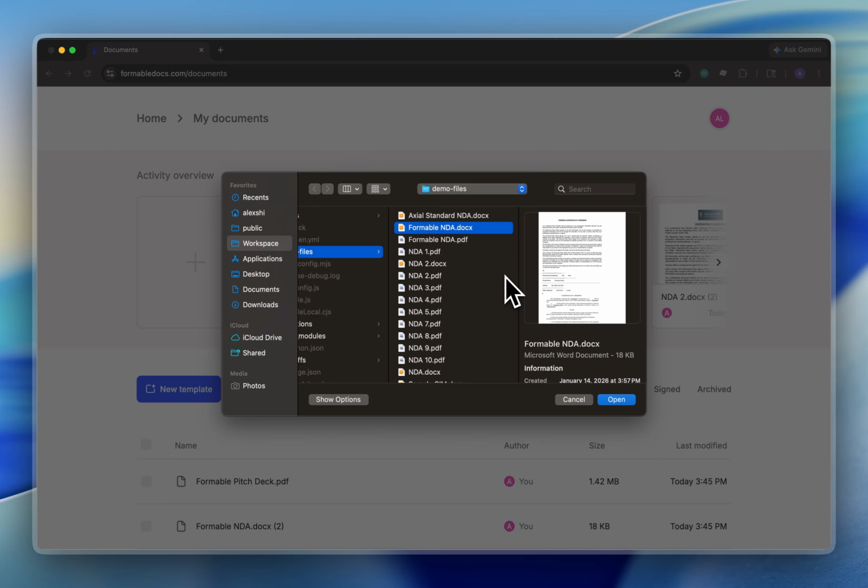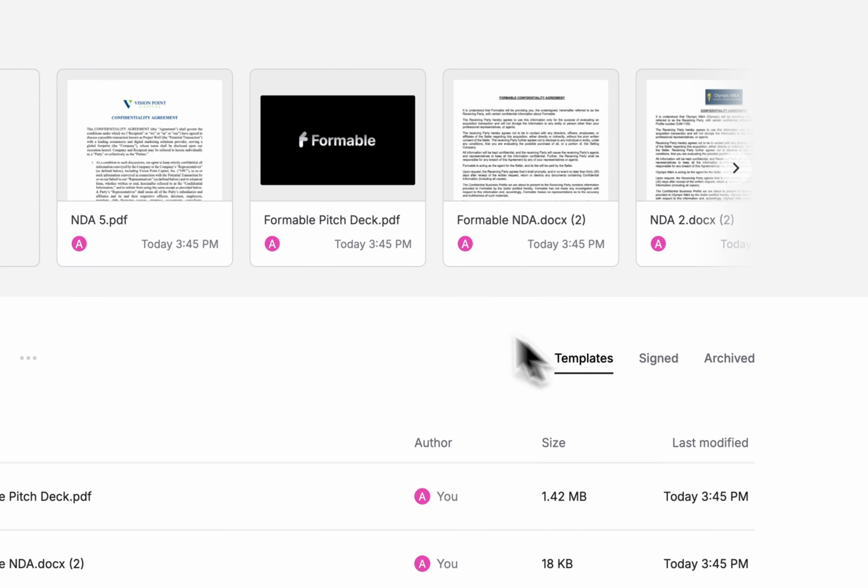The easiest way to get a docx document is to create your agreement in a program like Microsoft Word or Google Docs. But any docx document should work. So I'm going to go ahead and open up a document.